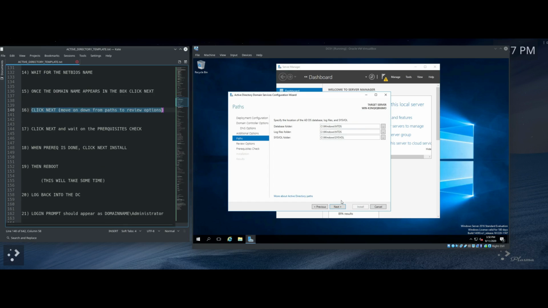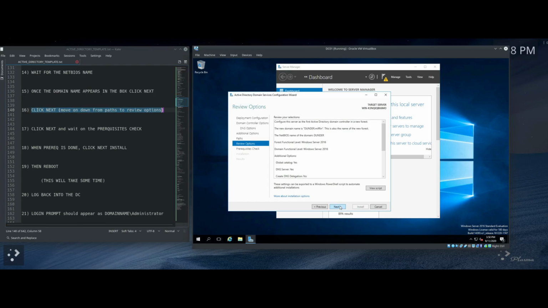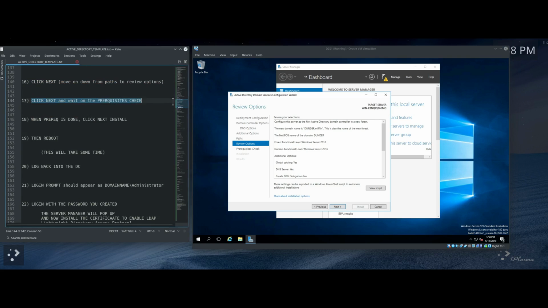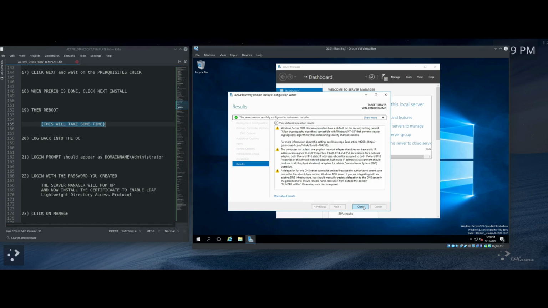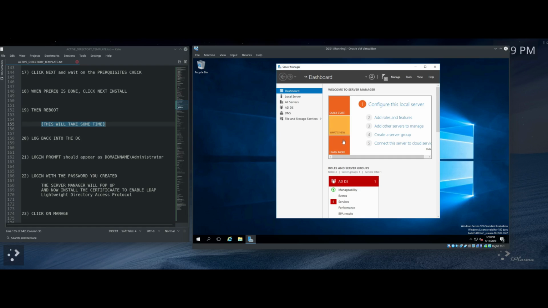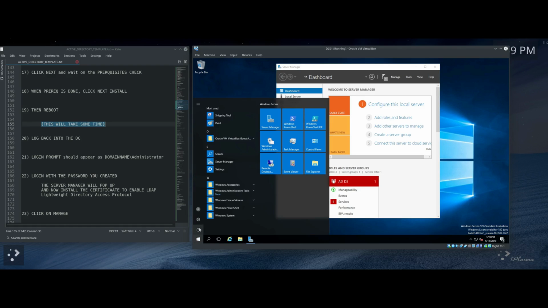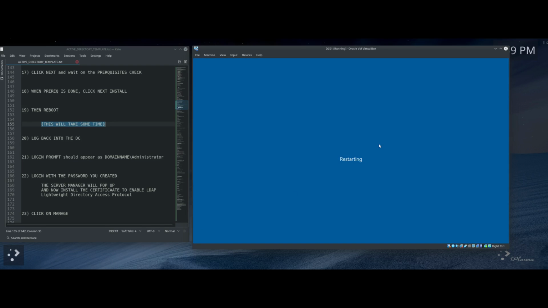These are the paths, that's fine. Next. Click next on the prerequisites, or the review options, that's correct. Close that. And we want to reboot this time, not shut down. Oh, look, it's restarting on its own.